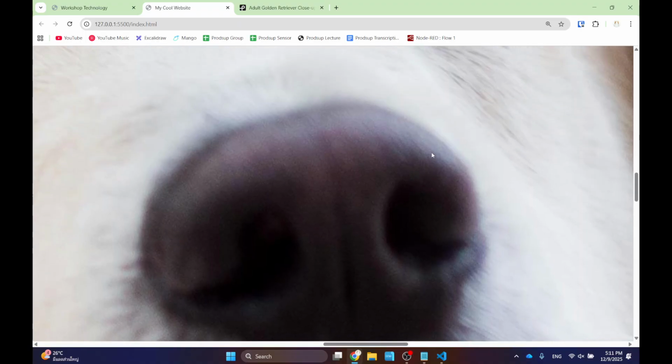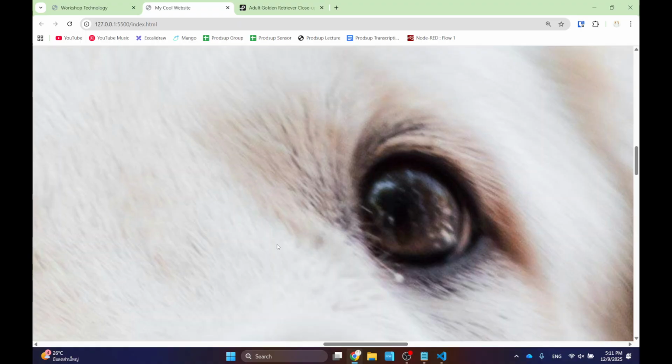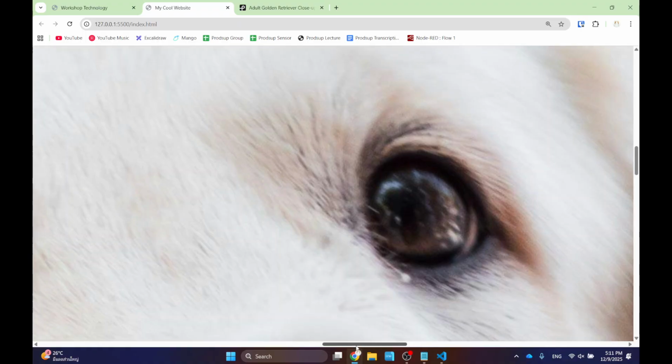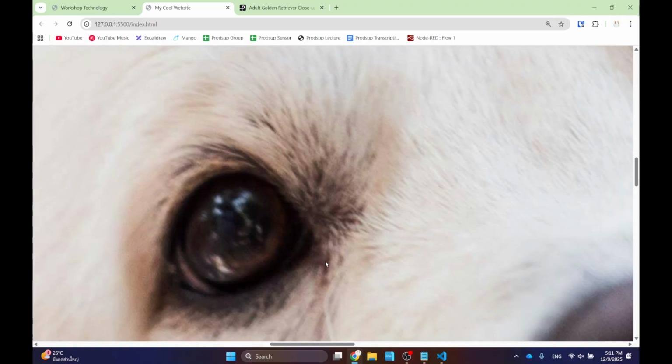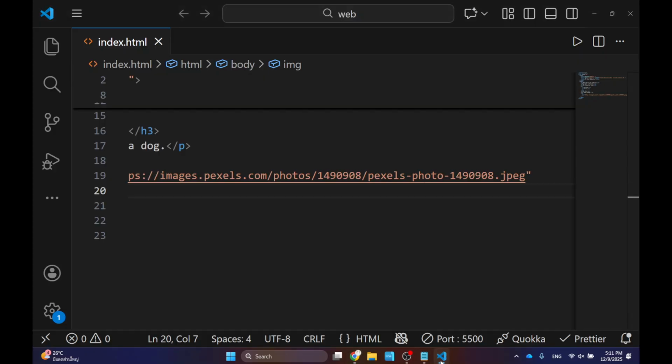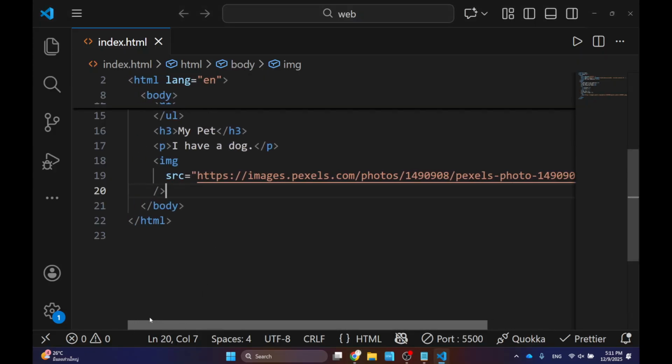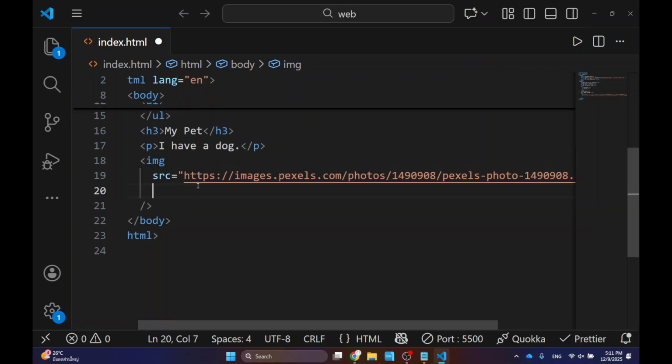Okay. This is way too big. Although it's pretty cool, right? It's way too big. So we need to constrain the size of the image a little bit. In order to do that, I'm going to go back to my VS Code, and I'm going to make one more space after it, like this.